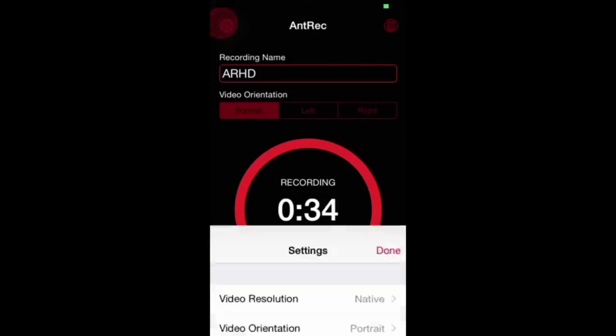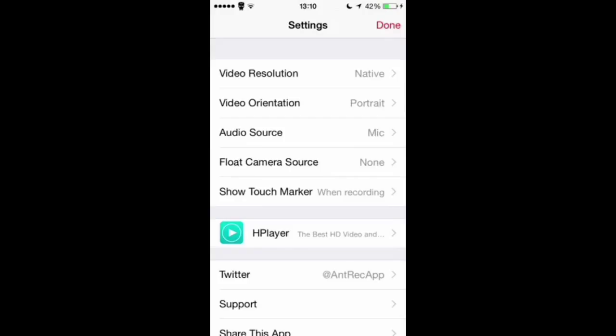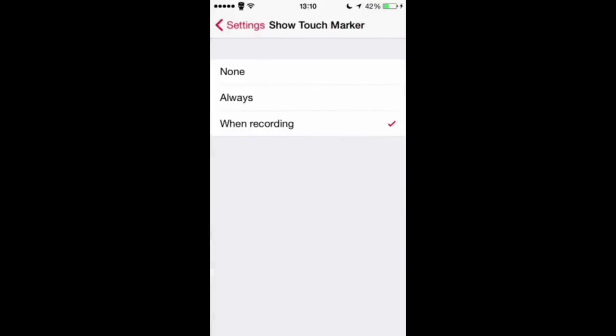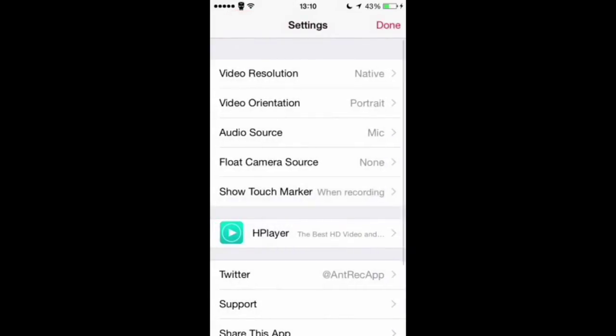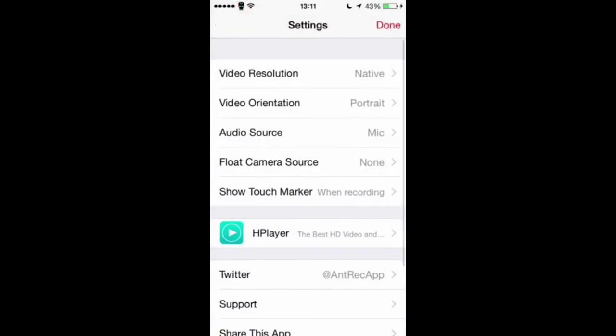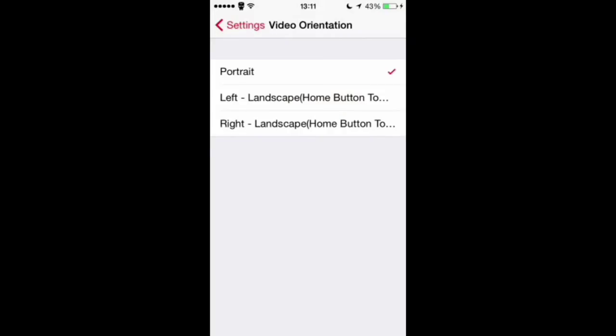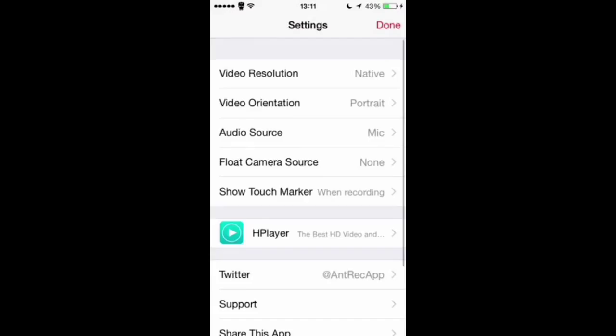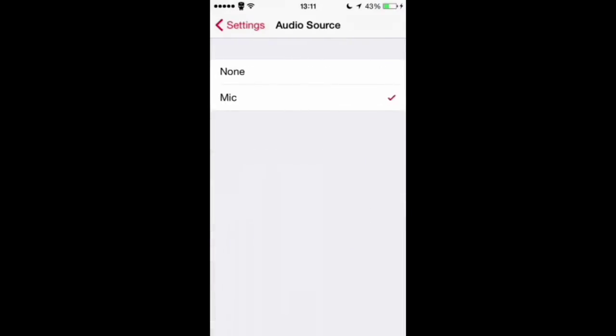Now I'm just going to quickly open up the settings. The latest feature it's added is show touch marker. Now with this you can switch it off, you can have it so it's always on or only when you're recording, so that's always a good feature. You can adjust the video resolution from the native to half as well, and you can then obviously adjust the video orientation from portrait to left landscape or right landscape, whichever way you're holding your device. You can choose then between a mic and no audio as well.